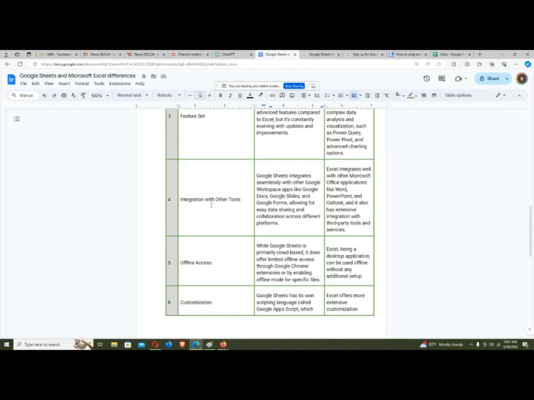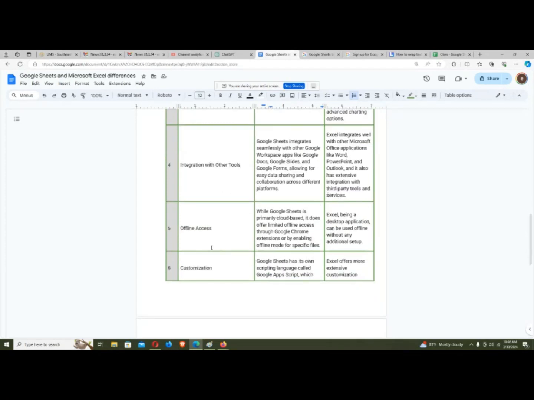So in this integration with other tools, Excel integrates well with other Microsoft Office applications like Word, PowerPoint, and Outlook, and it also has extensive integration with third-party tools and services.